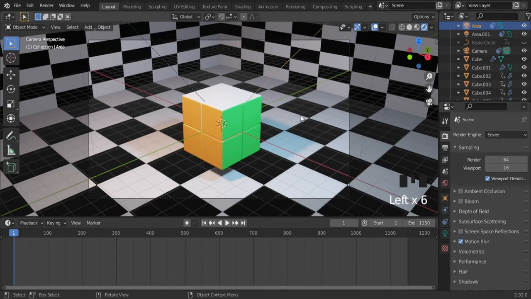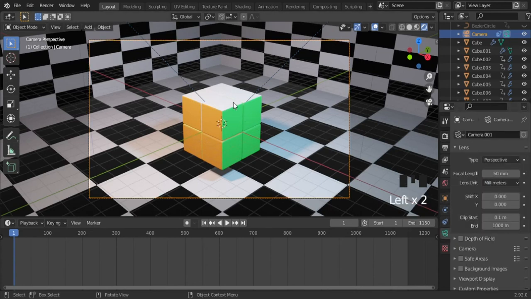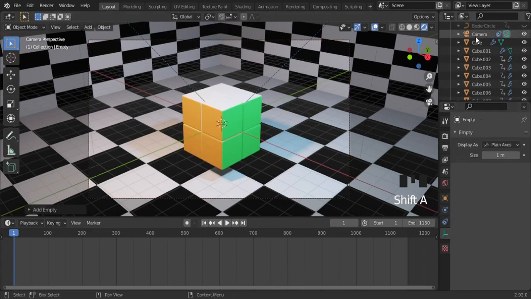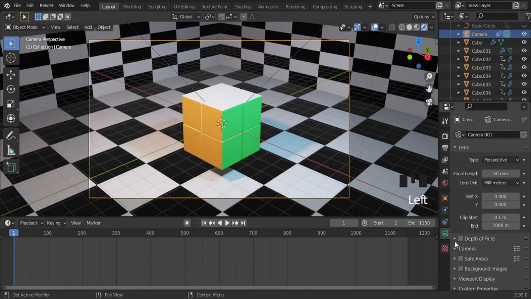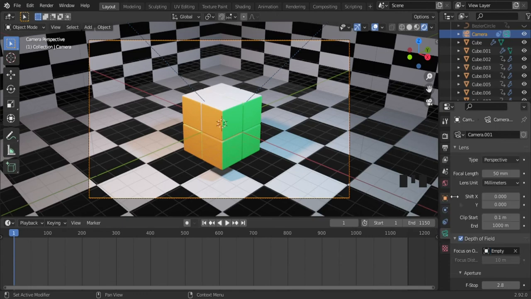And if you want, you can do one more thing. You can add the focus on the cube, like portrait photos. You have focus on someone or something. You can add a bit of a focus. It can be done easily. Just Shift A, add a plain axes empty, select the camera, and you will see, turn on depth of field, and select the empty. Yeah, select the empty over here.